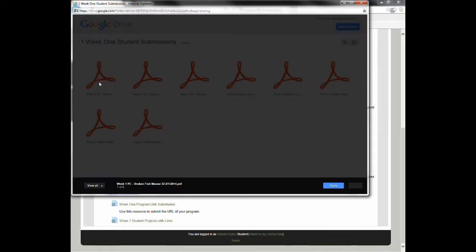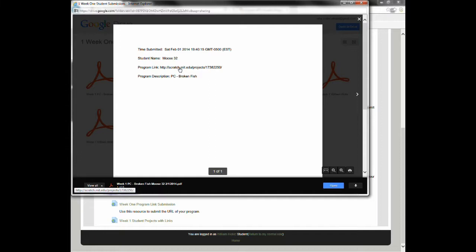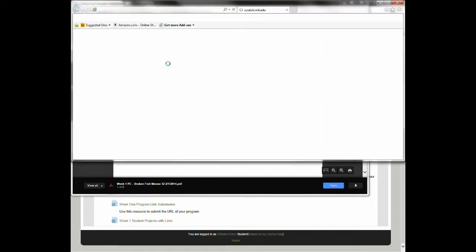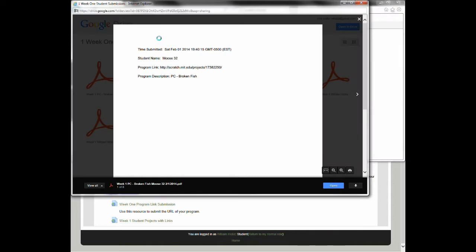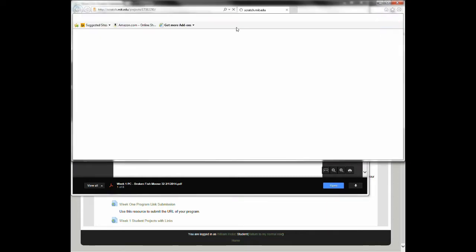I'm going to open it up, and now I have a link right there. It says program link from Moose32. I'm going to click on it. And hopefully it will open up the program that I just created, the one that had Walking Cat.